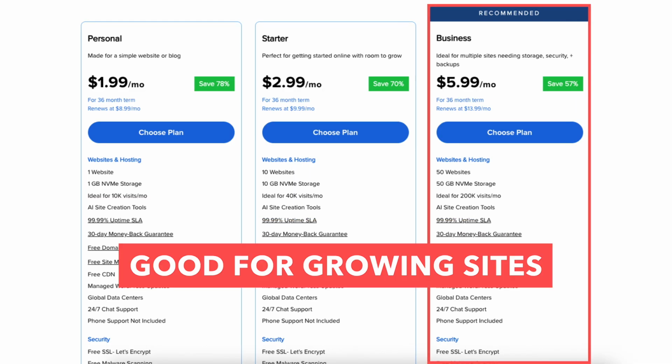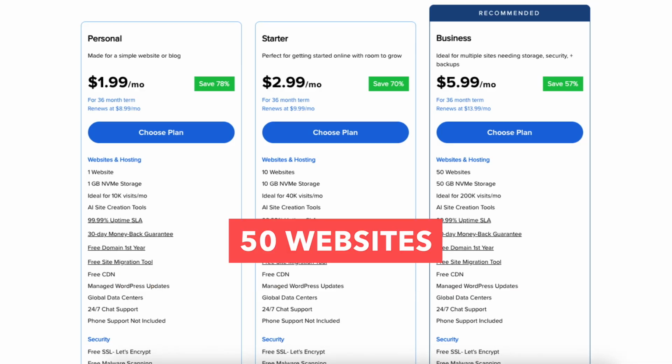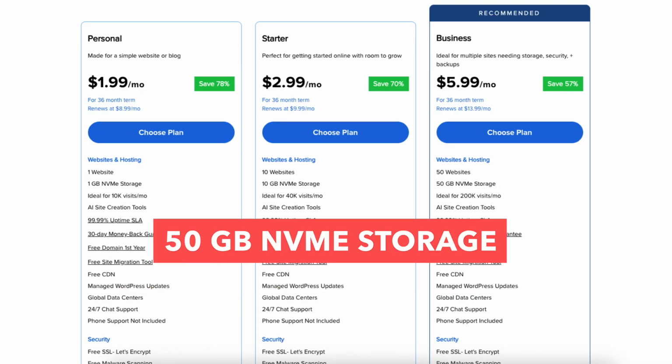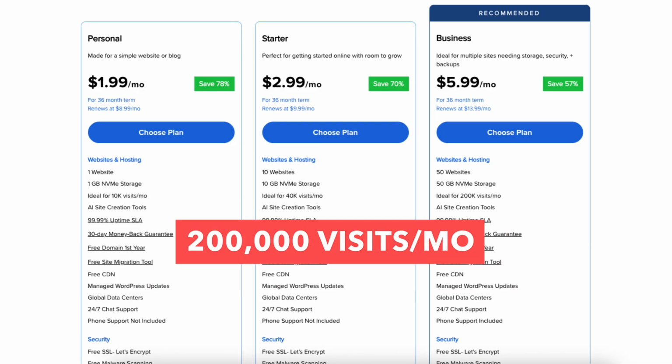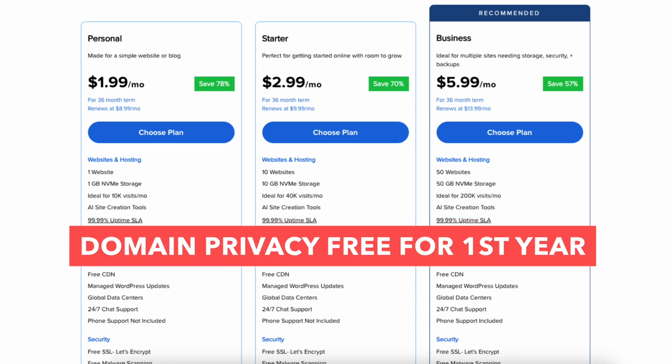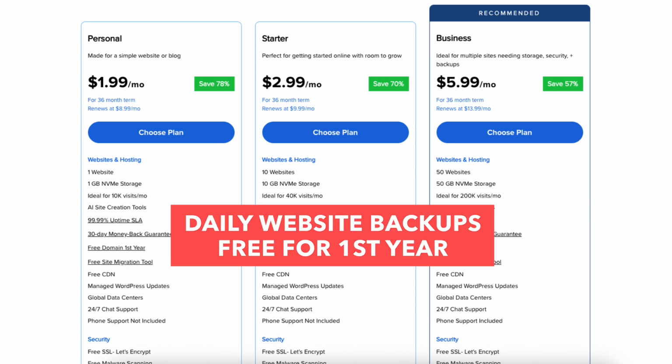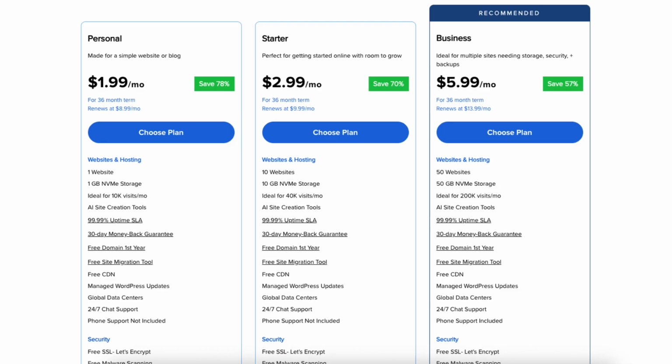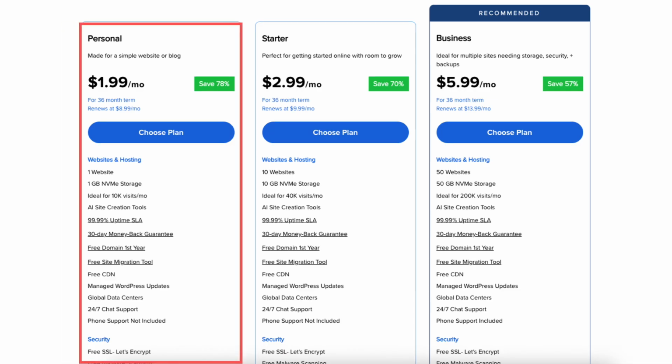The business plan is better for growing websites. It includes 50 websites, 50 GB NVMe storage, support for up to 200,000 monthly visits, plus phone support, malware detection and removal, free domain privacy for the first year, and daily backups free for the first year. Choose the plan that works best for your needs. For this tutorial, I'll be using the personal plan since it's perfect for most beginners.